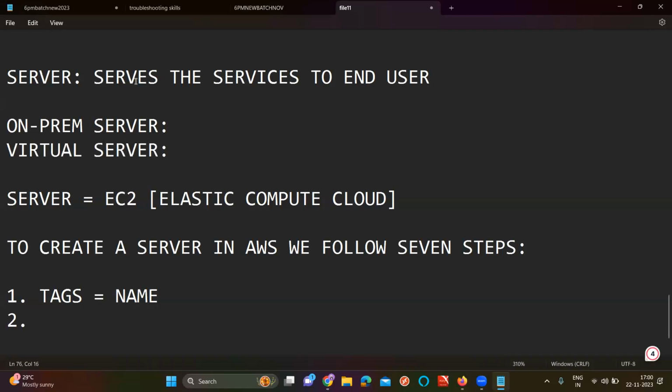The only difference between an on-prem server and a virtual server is that on-prem servers are created by humans. That means we need to create the server, install, and manage everything. But if we create a virtual server, it is managed entirely by the data centers. That means simply your cloud provider.